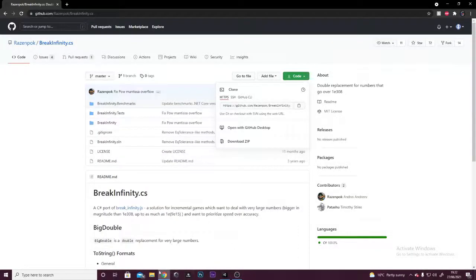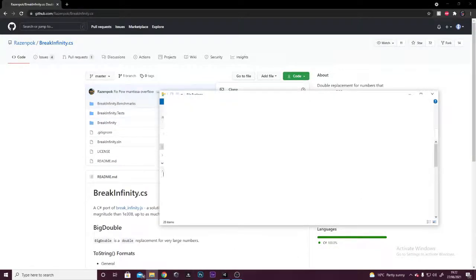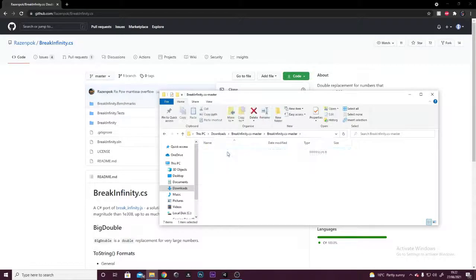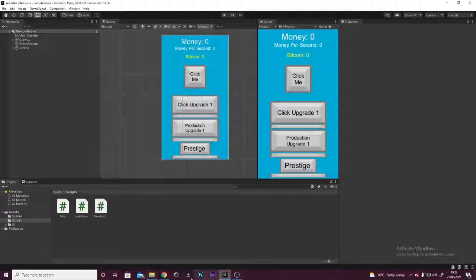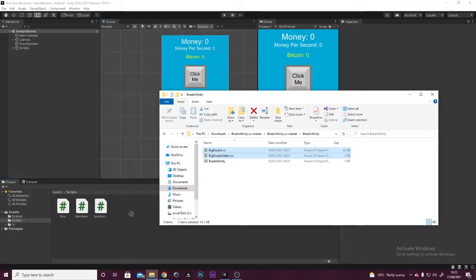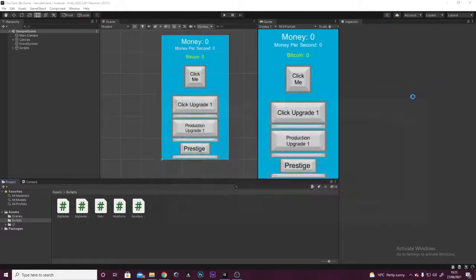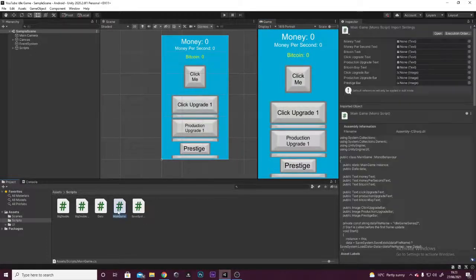Once you've extracted it all, you can use whatever extraction method you want for this. You're going to open up the folder, and you're going to see all these readmes. Now you're just going to go into the BreakInfinity, and you're going to see bigdouble.cs and bigdoubleeditor.cs. You're going to select both of these, go into your Unity, and drag them into your scripts. And then you can close that down. That's all we need for there. Now we're going to open up our main game.